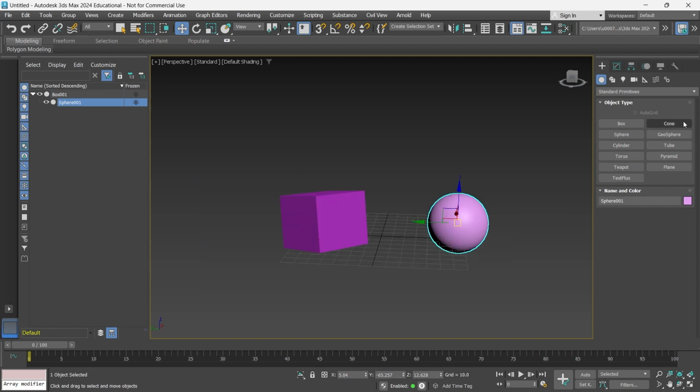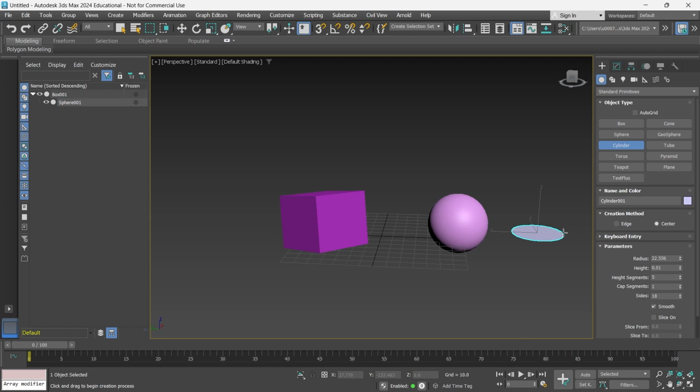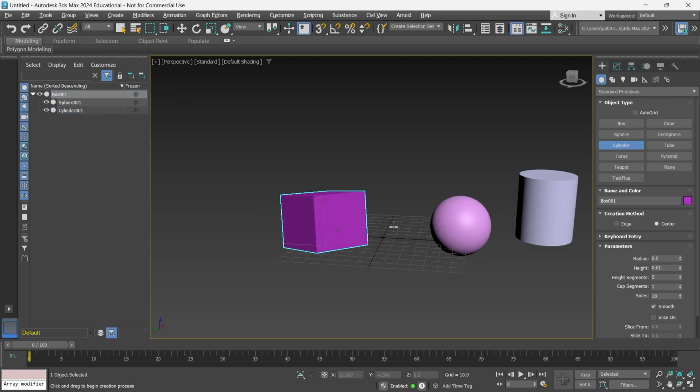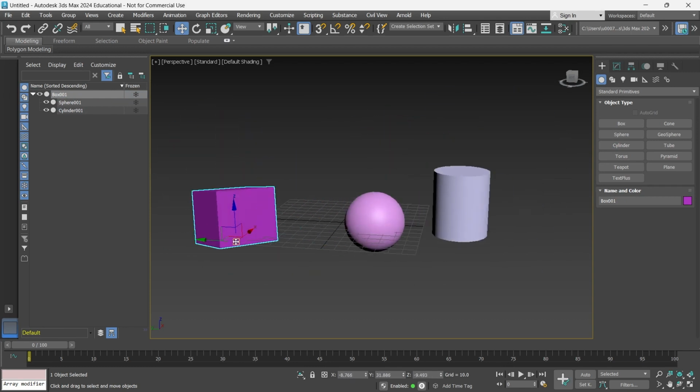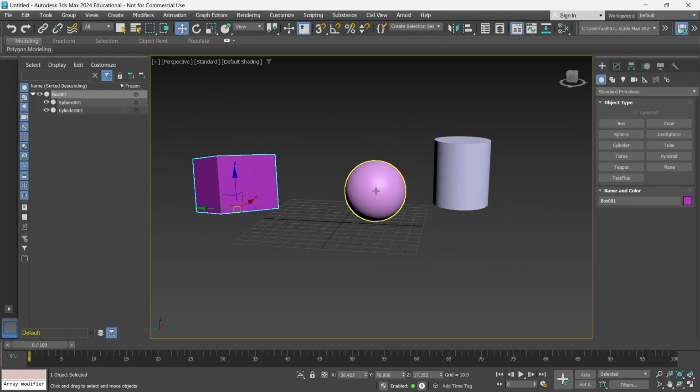So let's make a cylinder. There we go, there's my cylinder. And I can arrange the cylinder so the cylinder is a child of the box as well. So now if I move the box, what do you think will happen? Yeah, both of the objects move with it. But if I move the sphere, what do you think will happen?